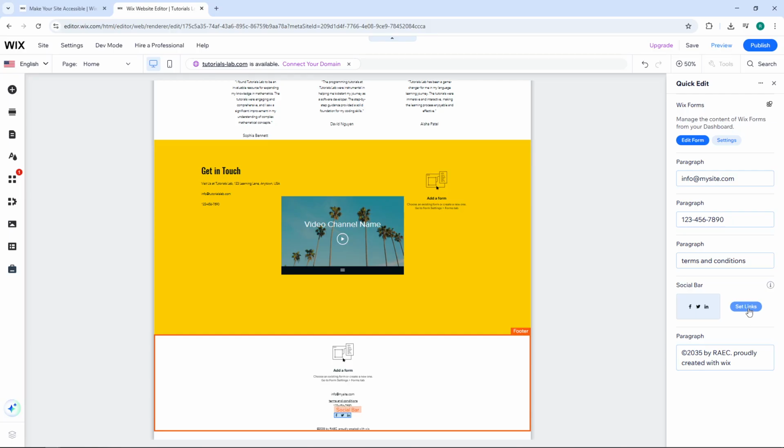This is particularly useful if you want to ensure your social media profiles are correctly linked or if you need to update contact details. And that's it. You've now customized your Wix footer to better reflect your site's purpose and style.